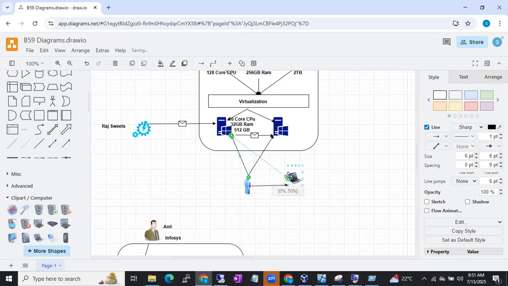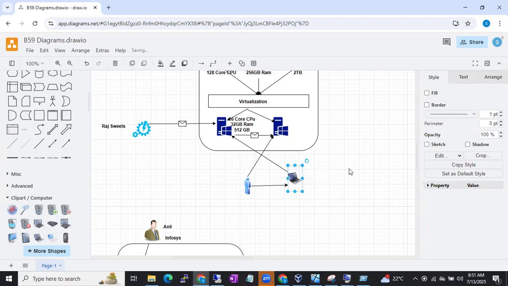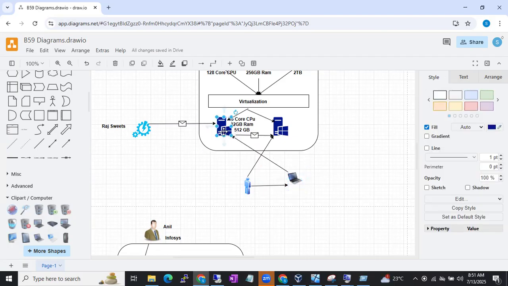Why? Because the server is still up and running from the data center. It's not running from your laptop. In our practice, it is running from my laptop only, so when I shut down my laptop, the VM also will be shut down. In the organization, it is running from a different data center.